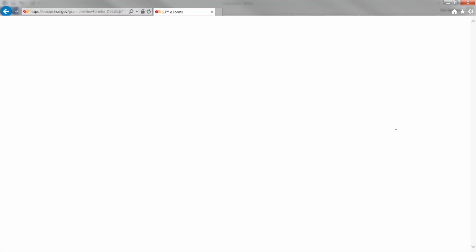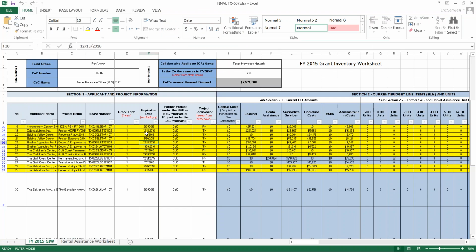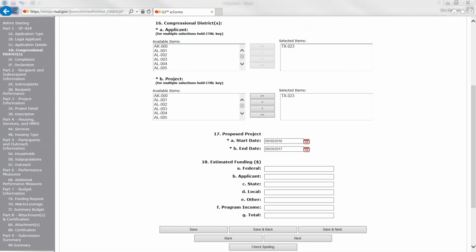that's what. So it really depends on whether or not you're a new or renewal project. If you're a renewal project, what you need to do is look at what your start date and end date is. So it's pretty well defined. I mean, it's on your grant inventory worksheet. Your expiration dates are listed. So that tells you right there what your end date is. And those of you who have been renewal for several years, you know this by heart.